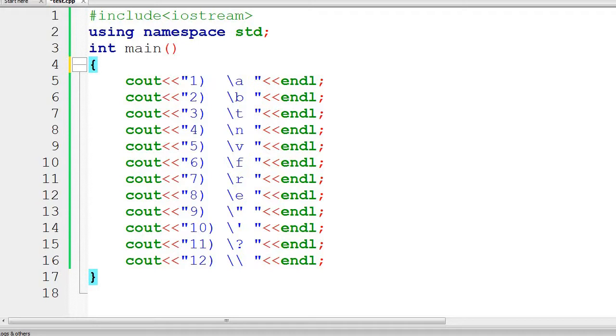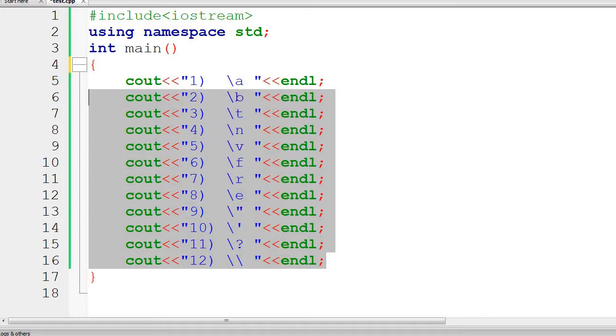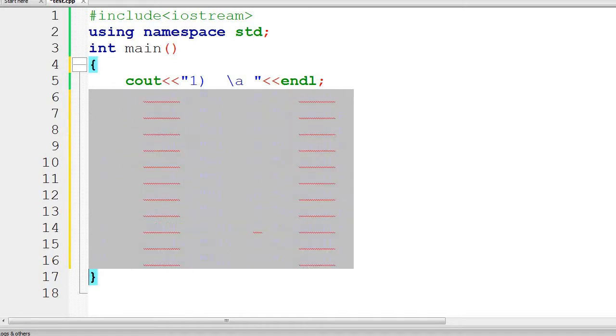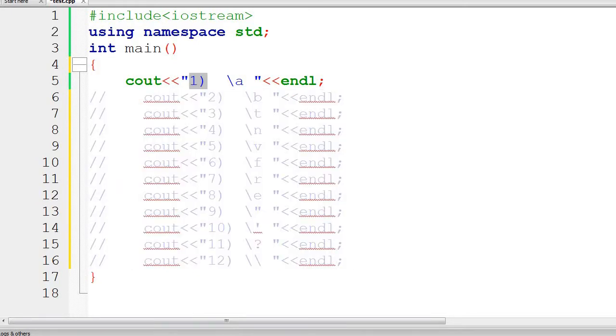So what are escape sequence characters? I have a list of them right here. We'll go through them one at a time. I'll comment out the rest of them and we'll start from the first one. So we all know that in cout, whatever you put in the quotes will be displayed on the screen.